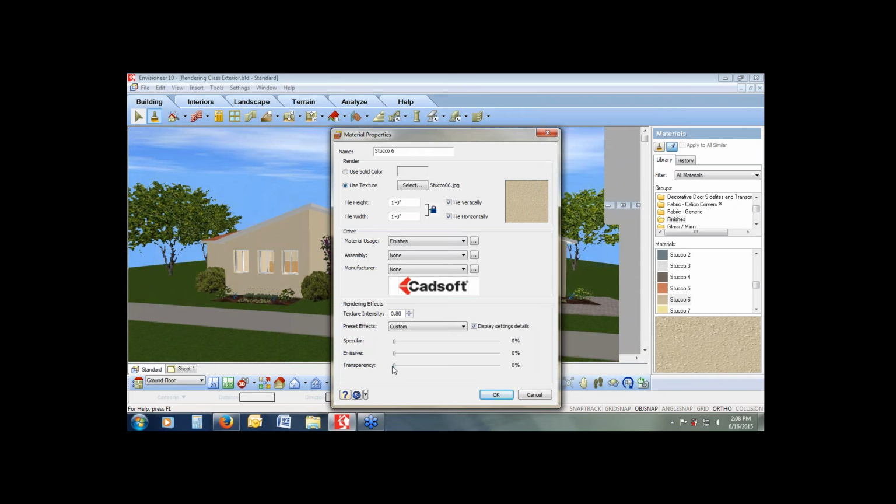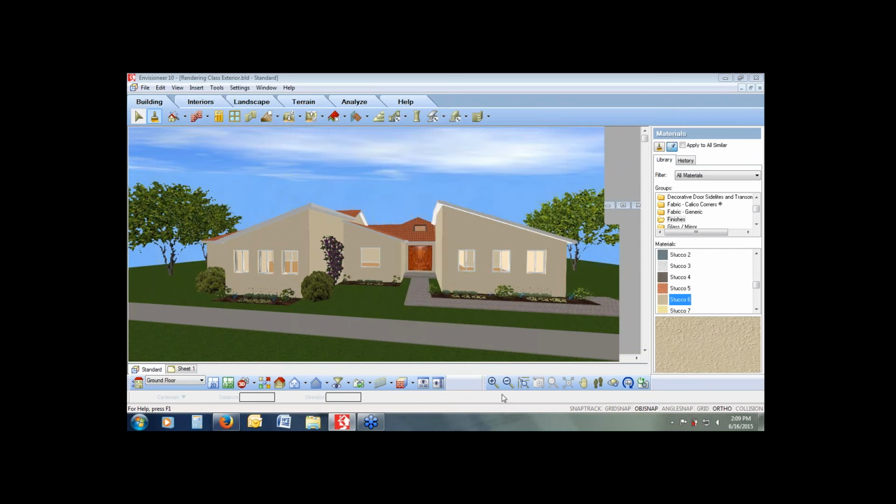These values that you set in here really do have a dramatic effect on your overall rendering. So if you're finding that something looks a little too glossy or it isn't bright enough, it doesn't look like that lampshade is glowing, or the windows don't look transparent, this is where you can affect and really play with those materials so they have the effects that you want them to. Okay, so our stucco, I'm going to leave it at 0% for everything and click OK.